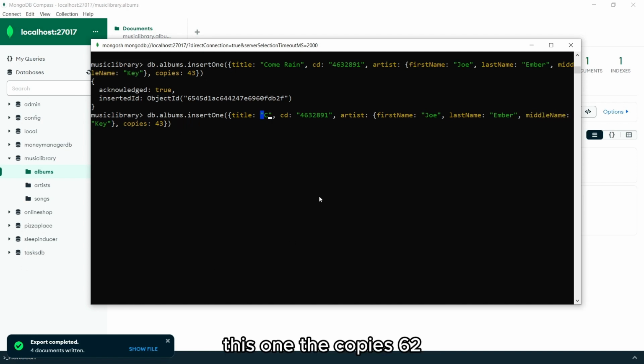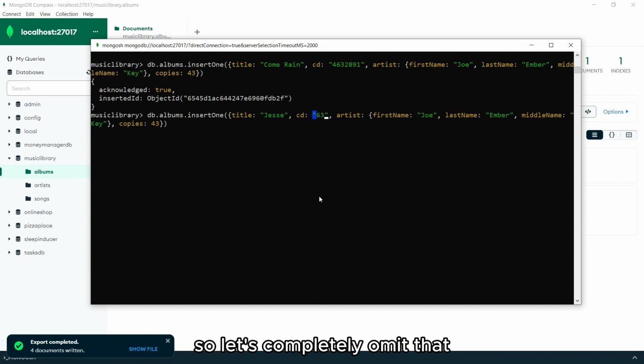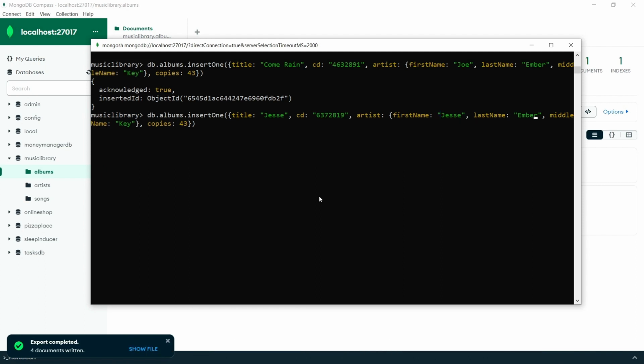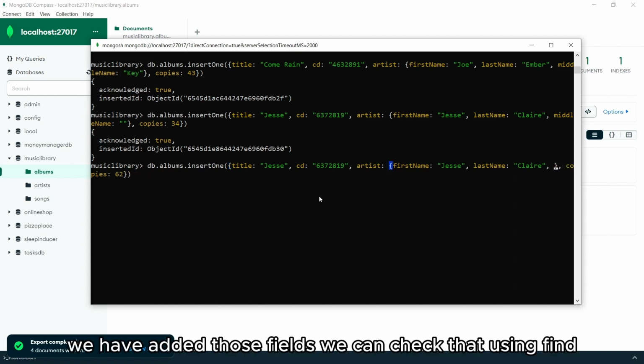This one, the copies, 62. And this one doesn't have a middle name. So let's completely omit that. Last name is Lambert. And the first name is Rhyme. Again, a different CD number, CD code. Okay. And then the title is, I don't know, scripted. Right? Okay, so there we have added those fields.